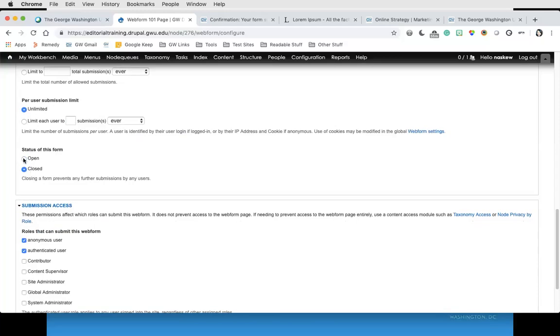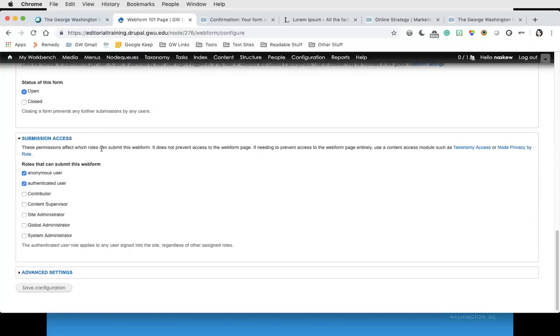So that's either they're open or they're closed. And then for submission access, this is saying who's allowed to actually fill in this form at a more global scale. So can anybody fill it in, or can only specific types of users fill it in? The defaults are anonymous users, which really is just anybody out on the internet, a non-logged in user to your website. And then authenticated user is if you, while you're logged into Drupal, are able to fill in that form if you would like.